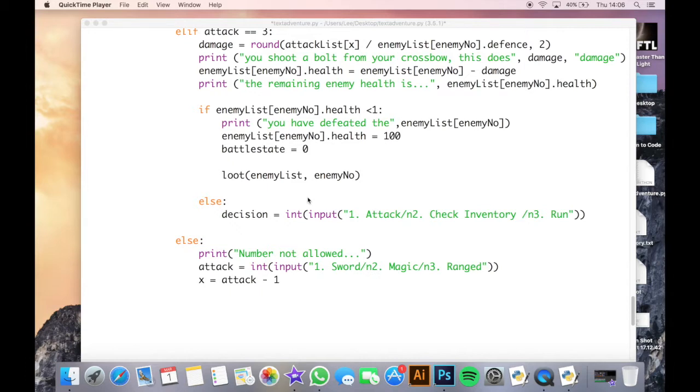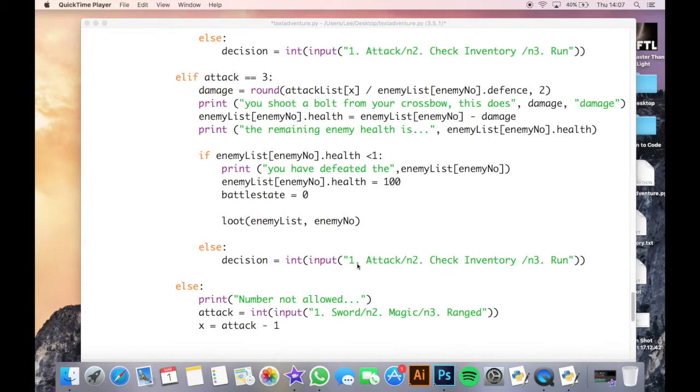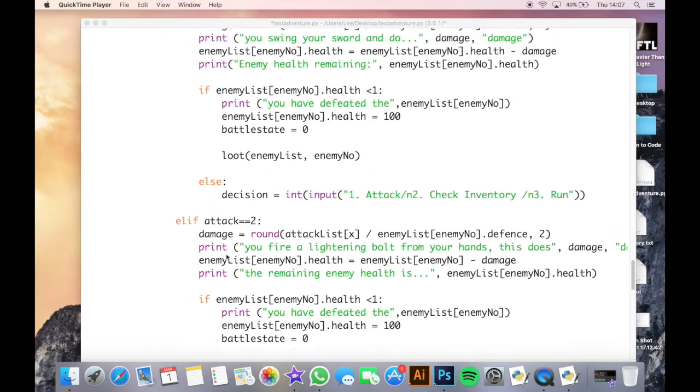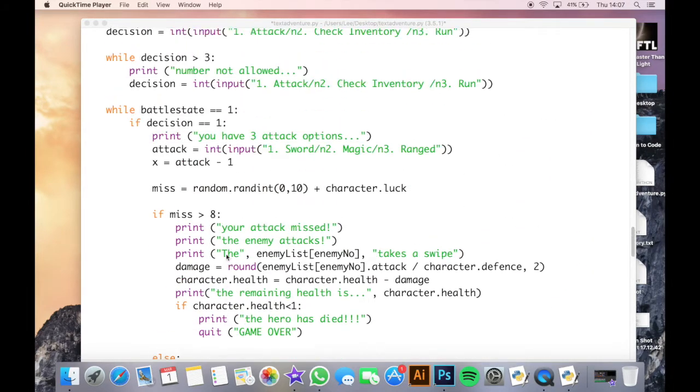So last session we did the attacks, so you should have the sword, magic, and the range attacks programmed now. And if we look at the battle state here, that is if they selected one. So what we're going to be programming today is the check inventory and the run section here. So if they put 2 in, we want to check inventory.